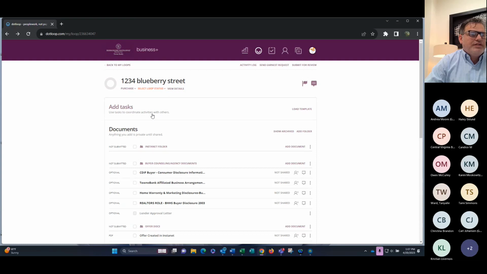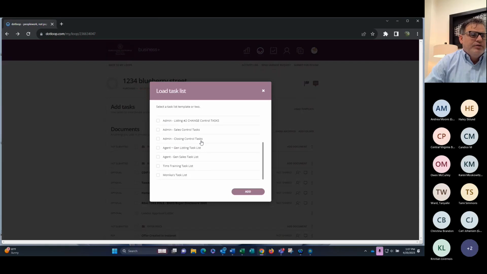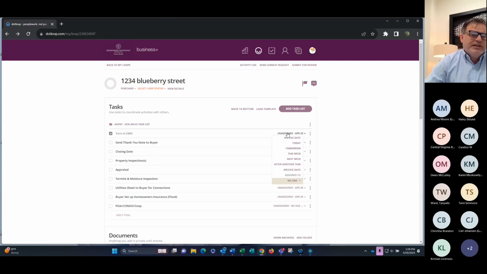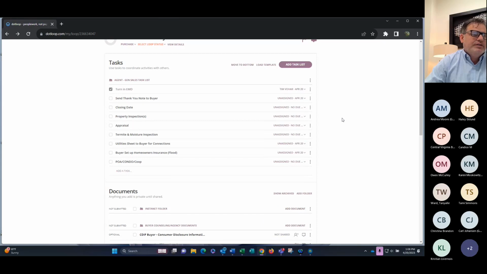Also, we have our tasks. In this case, it's templated to the top. I can load my template and let's go to agent, general sales task. Check on that. Turn in EMD. Yep, I did that today. Sign to Bohar. Done, turned in. Send thank you note to the buyer. That was me. Done. Sign to Bohar.